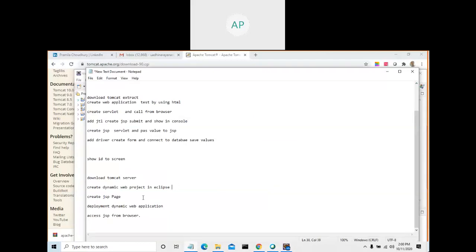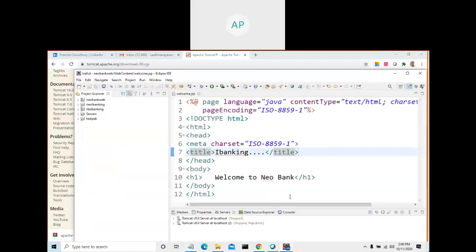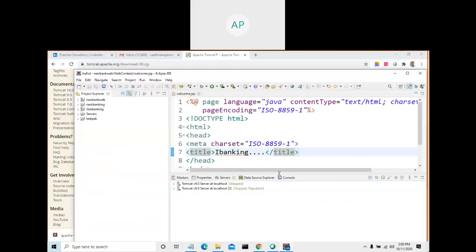Okay, now you created one web application. What is our next step? You created one dynamic web application in Eclipse, you created one JSP, then you do the deployment. After that, you can call the JSP or a web page from the browser.